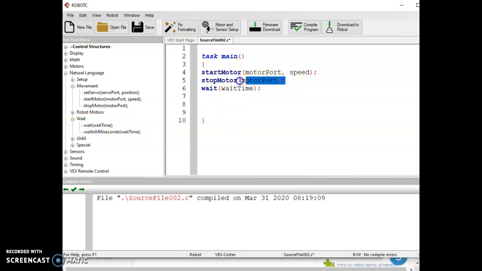Think of it like if you're asked to stand on one foot, maybe for science. So if a teacher goes, hey, stand on one foot for one minute and then stop, you would do what you were doing for this amount of time. So the wait command pretty much is a timing command. It tells the computer or the robot to keep doing what you were doing for a certain amount of time.